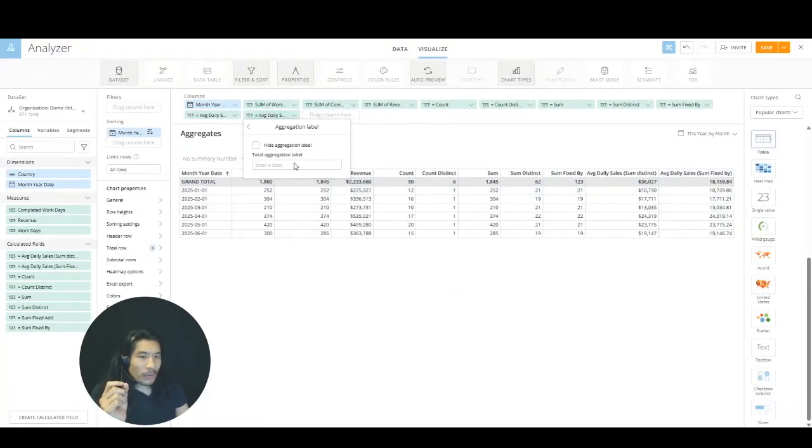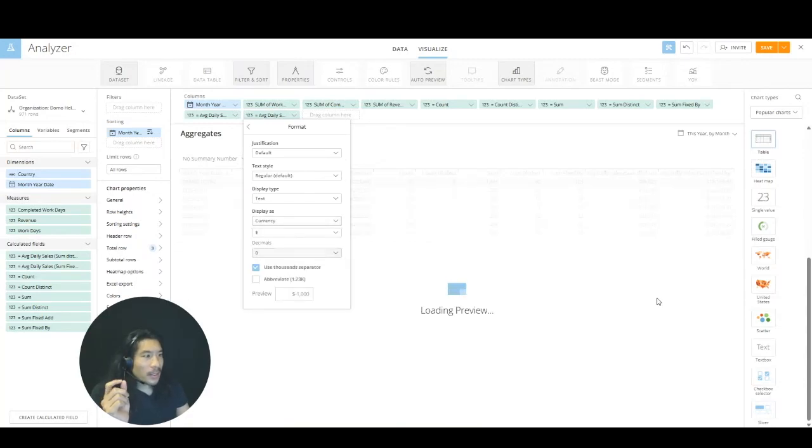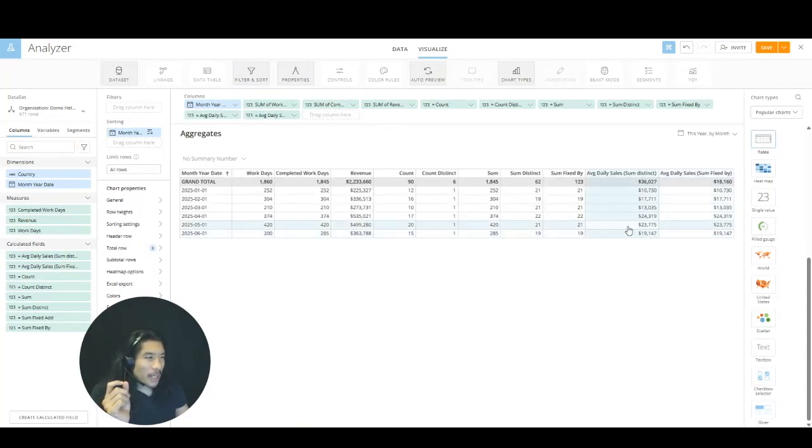And check this out. If I were to go here, format, and do currency, now we're showing basically the same average daily revenue by month, 19,000, 23,000. But here we're very, very different because we're summing all these numbers together to get 123. In this instance, we're only showing 21 plus 19 plus 22. And that's how we can get a better average daily revenue because we understood the difference between count distinct, sum distinct, and using fixed by. Okay, I know that's a lot. Hopefully that clarifies some things for you understanding what to use and how it can work.